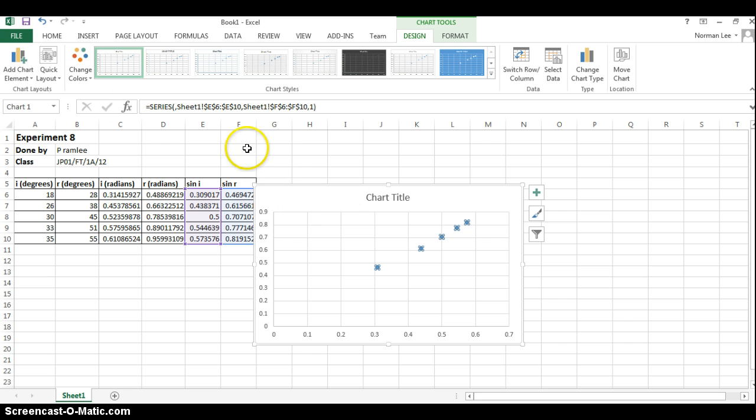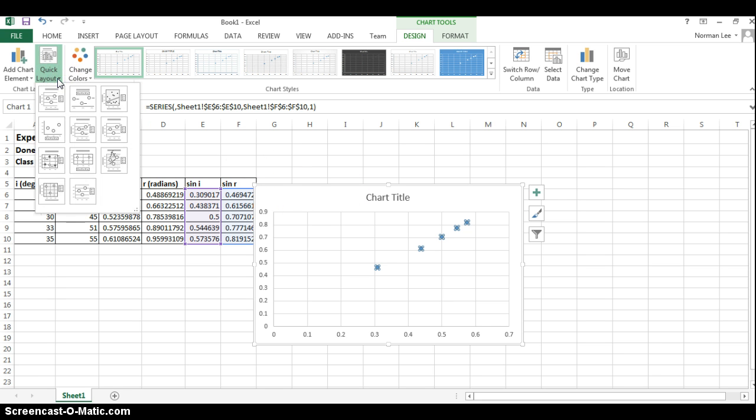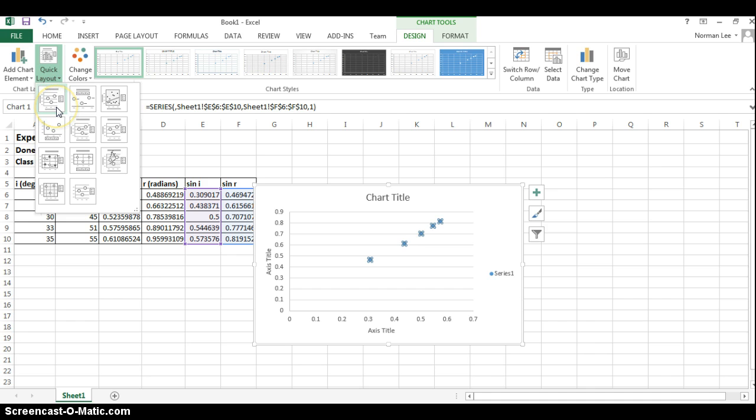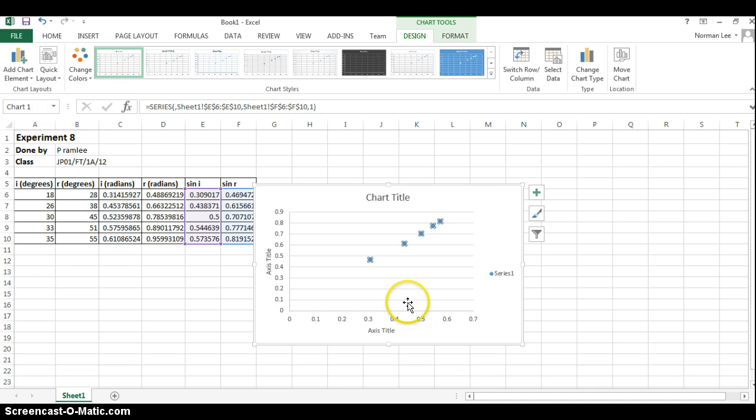Now we need to format the graph to meet our needs. We need a chart title, we need X and Y labels. I just leave you to label it yourself. So this is sine i, and you should label the other axis sine r, and give the chart any title that you want.